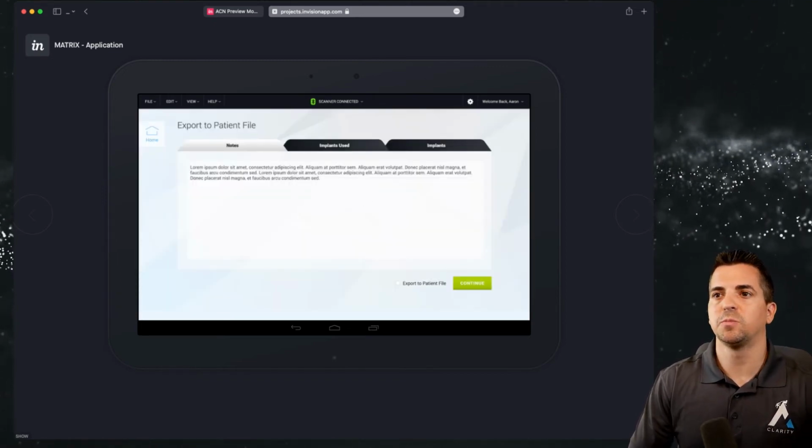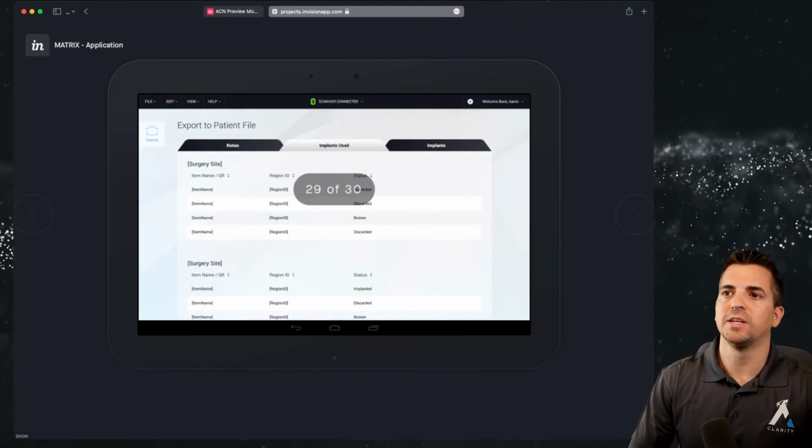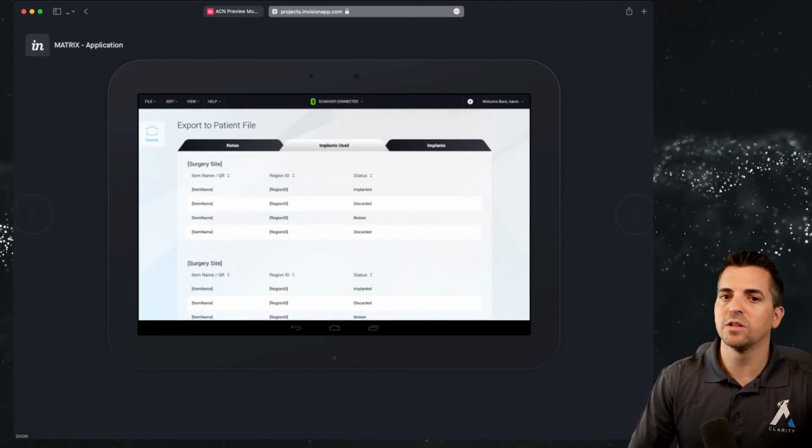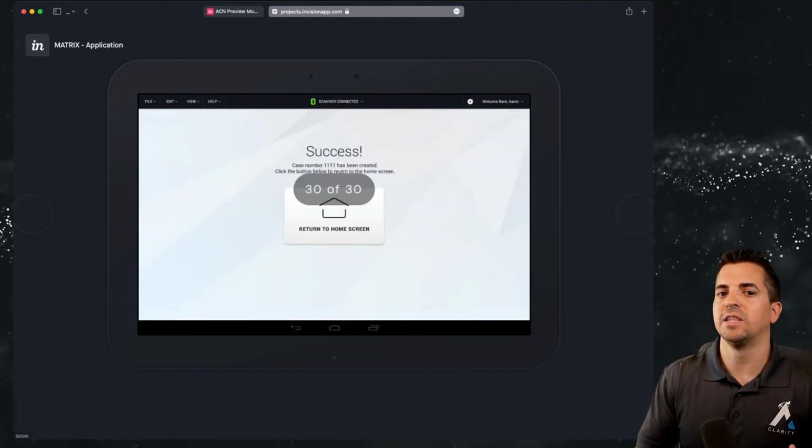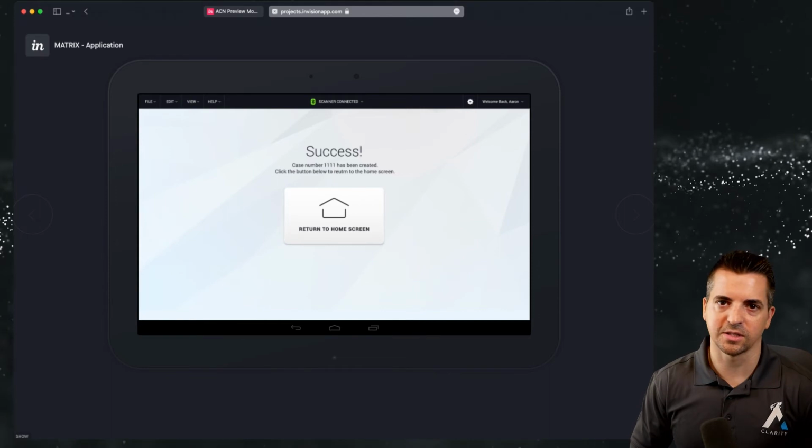And then once the particular case is completed, we can then export the notes. We can see all of the detailed steps that were completed, all of the detailed nuances. And then this is transmitted to the EMR system of choice.